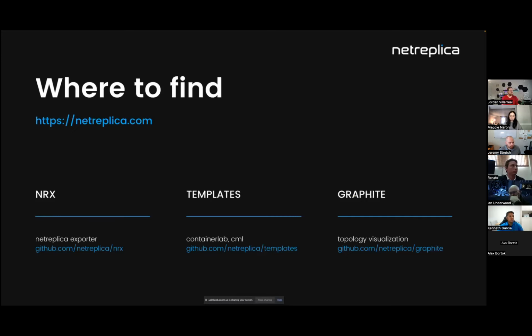So essentially, if you want to add another network emulation tool over there, you just create a set of templates that would match the syntax of the topology definitions for that tool. And then the third tool, which did the visualization of the Containerlab environment and had the WebSSH session, is called Graphite. All of these are available on the Netreplica GitHub repo, open source.